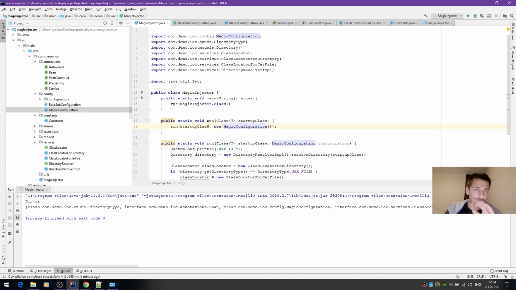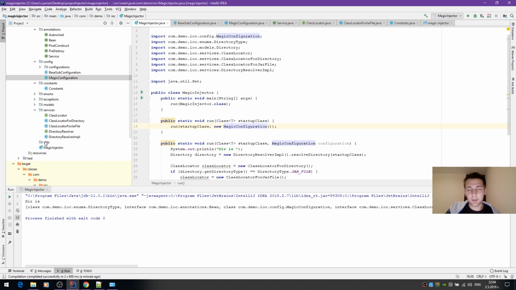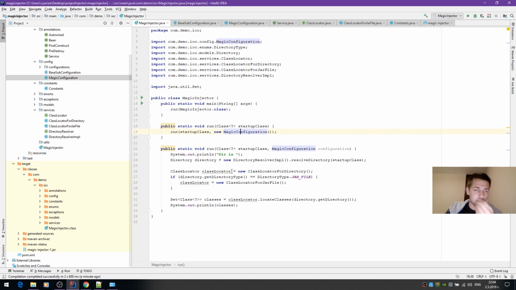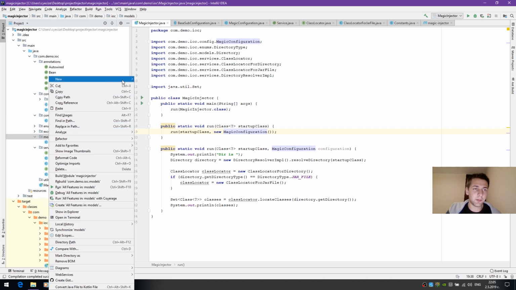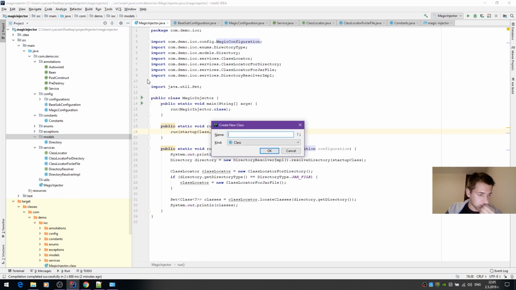Okay, so now let's move to creating the comparator tool that is going to compare our, no, actually first we need to create the actual model that is going to store those mapped services. So let's go to models and let's create ServiceDetails, for example.